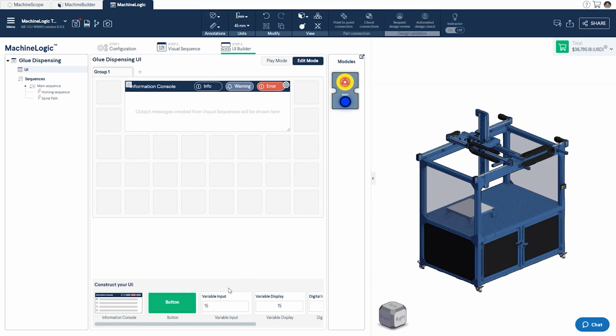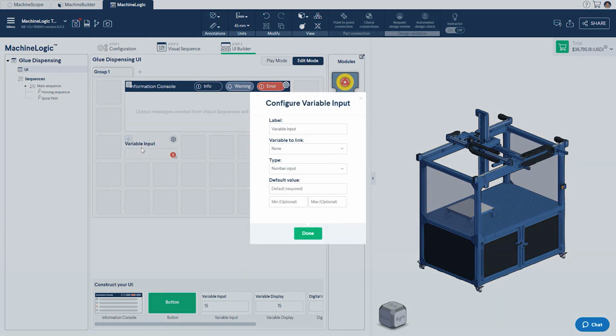After this, we'll drag in a variable input block below our console. A window will automatically appear to configure the button. The label is what will be displayed on the interface once complete. We'll name ours poster size. From the variable to link drop-down menu, we'll select origin. This is the variable that will be modified when a new value is input during operation.